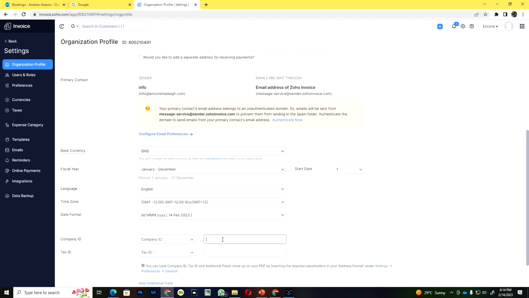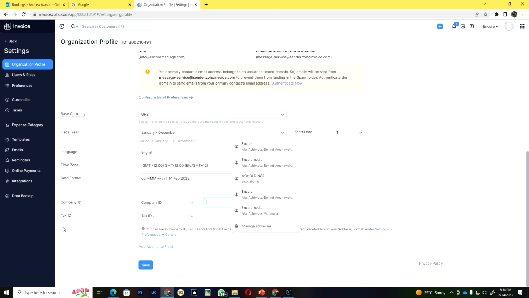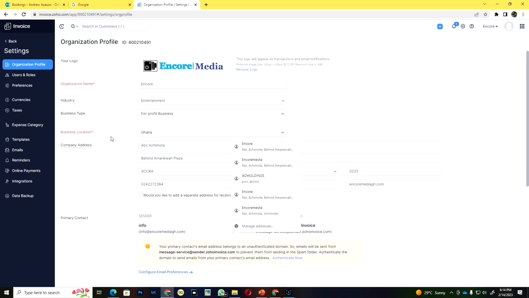If you have your company ID, that's your registration number, you can put it in here, because you can actually use this on your invoice. So it's very important to come here first and do that.